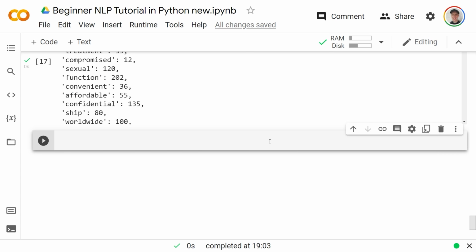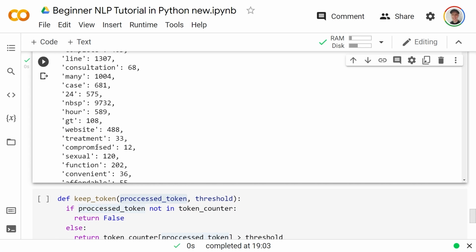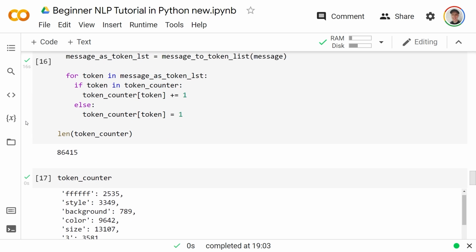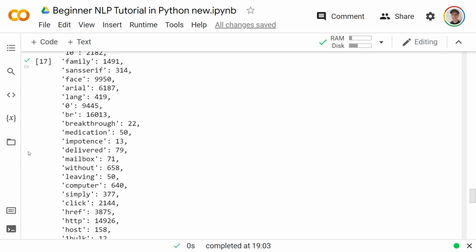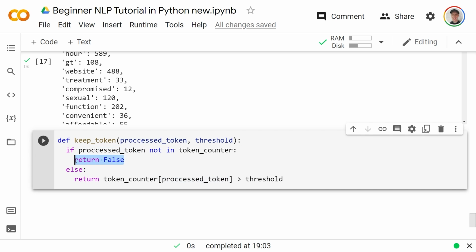Let me explain a very useful function called keep token. Keep token takes a processed token, so just something like website or compromised, or maybe something that's not even in this thing here, and a threshold, which is a positive integer. If the processed token is not in the token counter, that token counter being that exact same object here, if we are seeing some sort of token that is not even in this thing, we do not want it. So we return False.